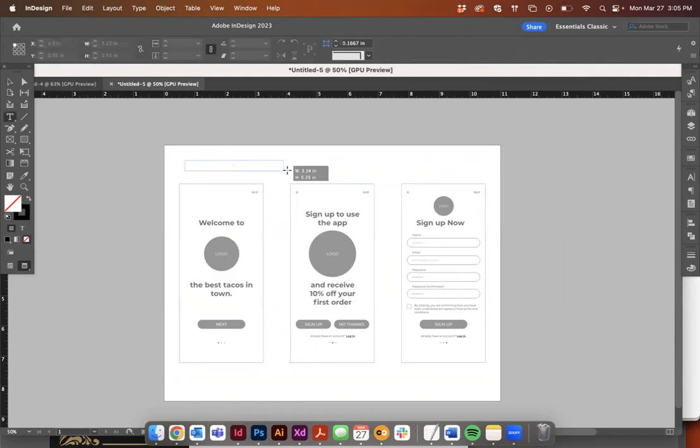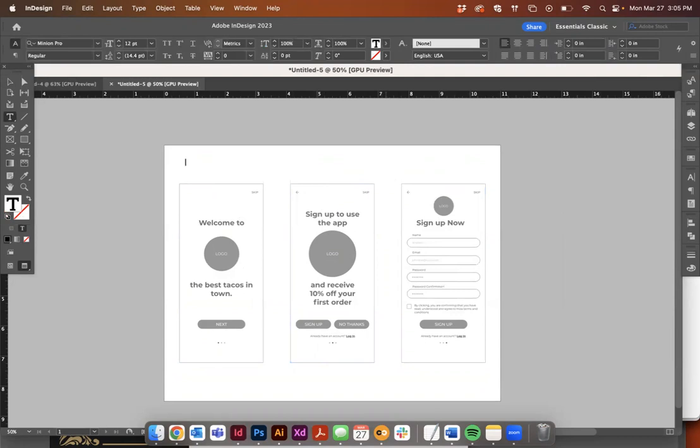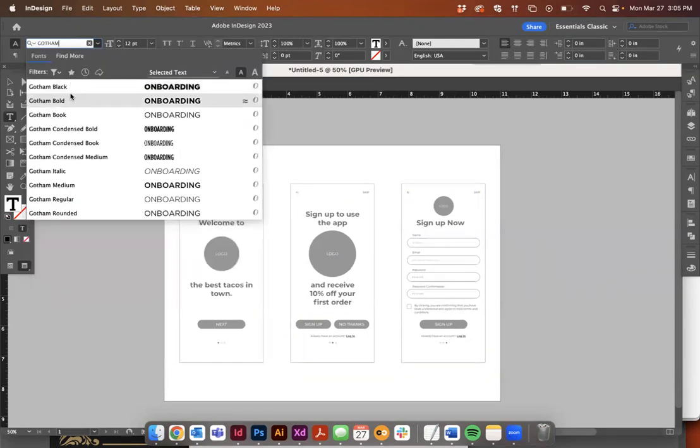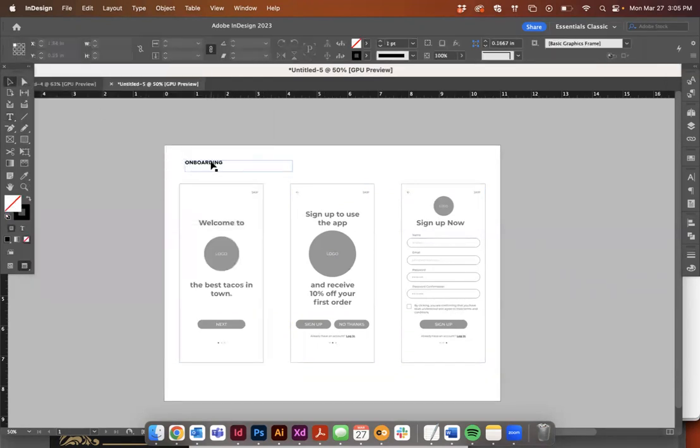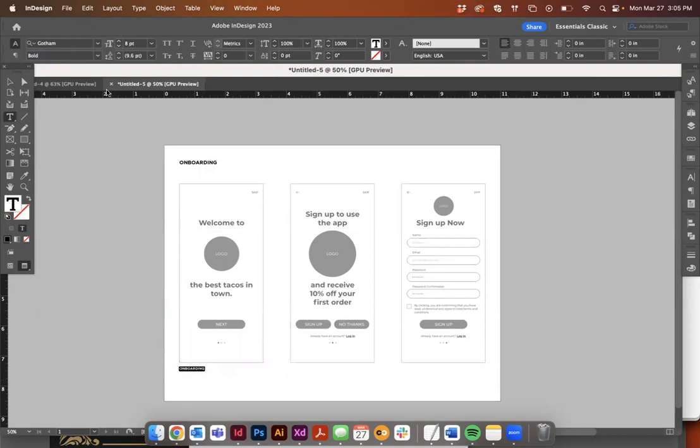But we also want to make sure that we're properly labeling our pages. So I can do a main heading here of onboarding, or called onboarding, I should say. And then just as an extra little note, maybe making it a little bit smaller, I'm going to put in the book weight. I'm not going to put in caps, and we can just say onboarding 1.